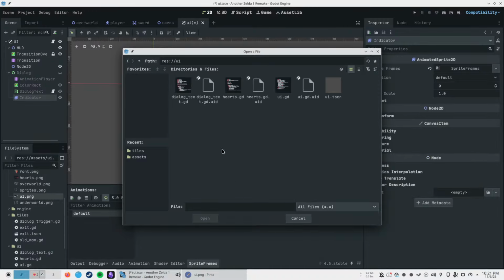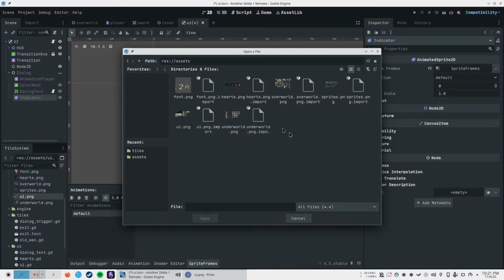All right, UI, all files. No, you're in assets.